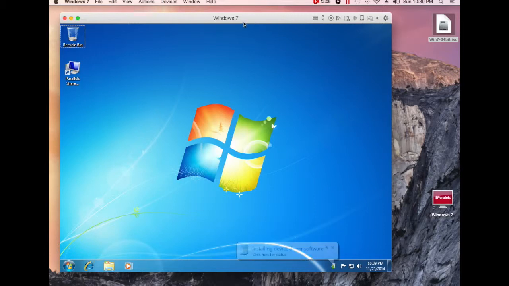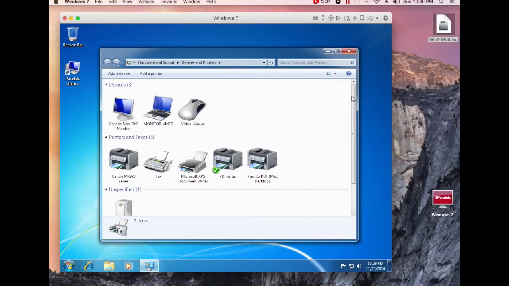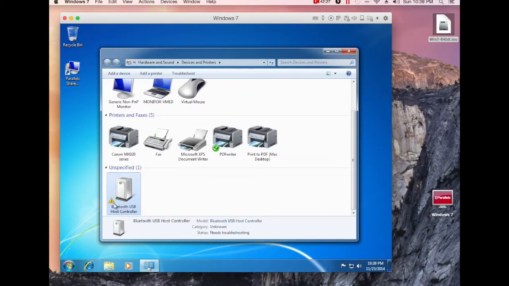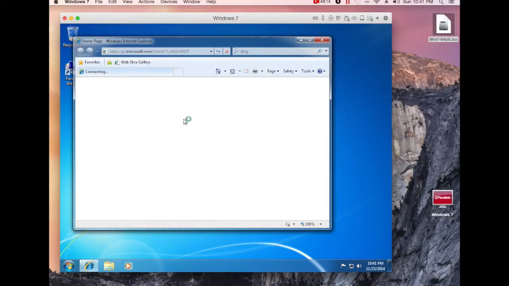And we're going to wait for that to complete its installation. Here it said the driver software was not fully installed. So we're going to go to Devices and Printers, and we'll see here the exclamation point icon also giving us that notice that it's not completely installed. Now we're going to close this window and open up a web browser, the built-in one, of course, being Internet Explorer.